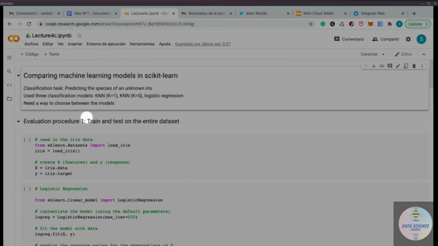So let's jump into the 3rd notebook of today, and this is going to be an easy initial way to compare our machine learning models. Again, we have a classification task of predicting the species of an unknown iris, or 2 in this case, or 3, as many as we want. And we use 3 models: KNN1, KNN5, and Logistic Regression. We need a way to figure out which of these models is best.